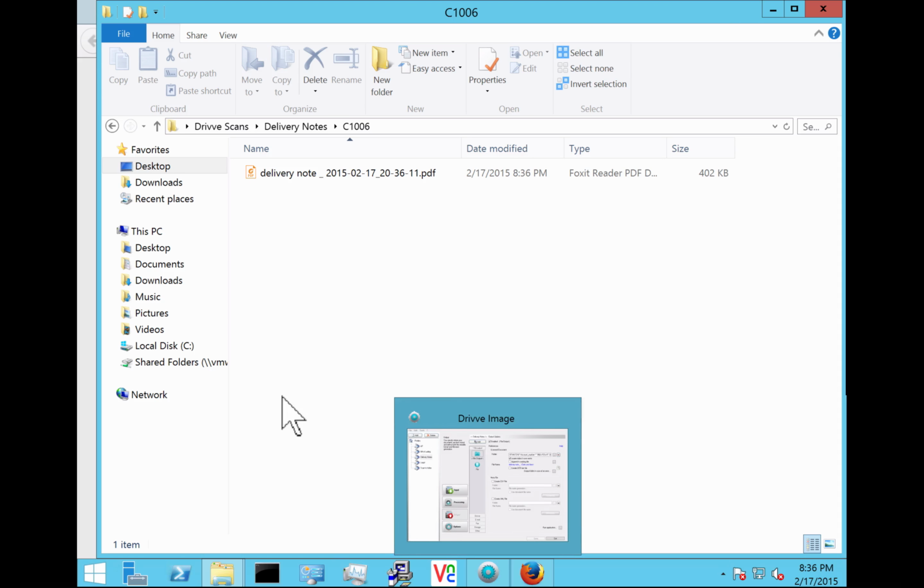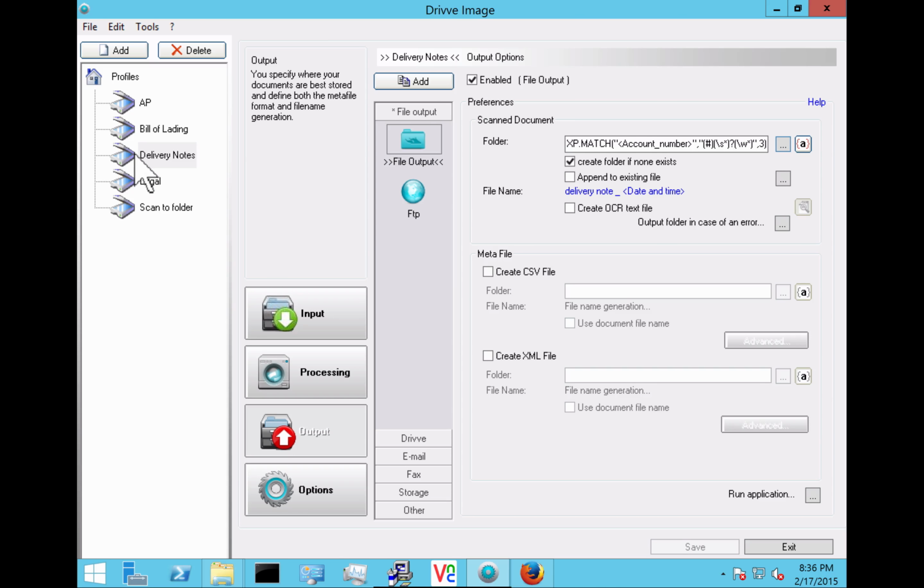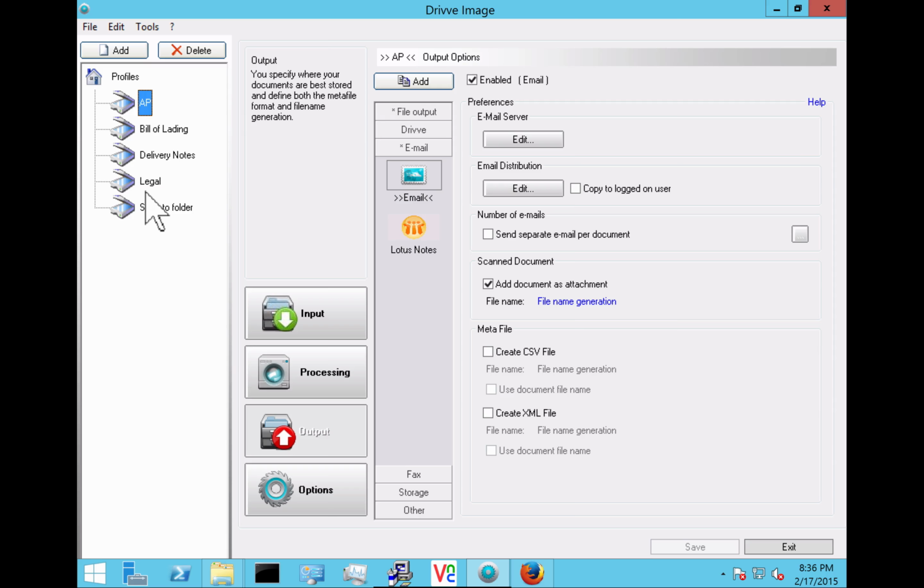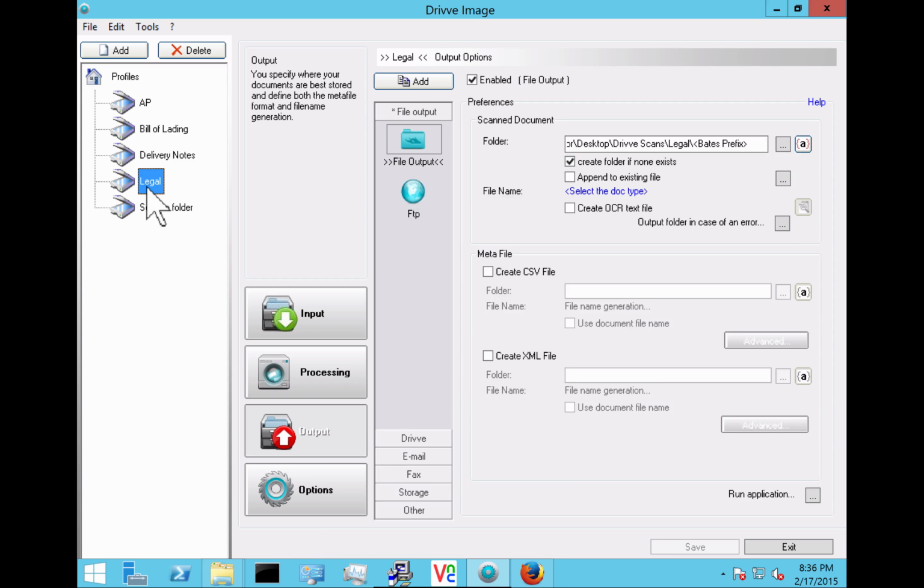So those are two more examples of a functional workflow. We did accounts payable, bill of lading and delivery notes and legal. And hopefully you'll be able to use those tools and those functions to create all sorts of different workflows to help your customers save time. The next videos, we're going to focus more on some of the more personal scanning options here.